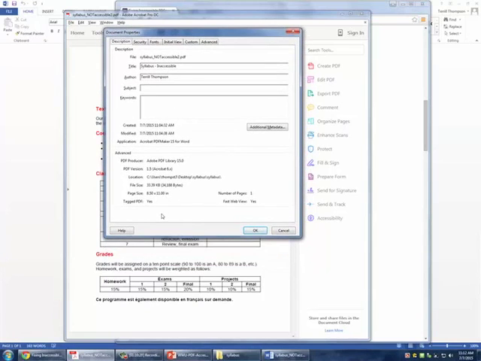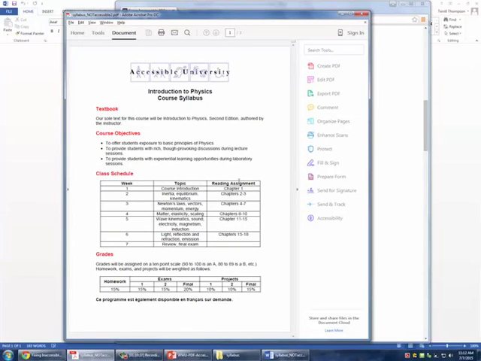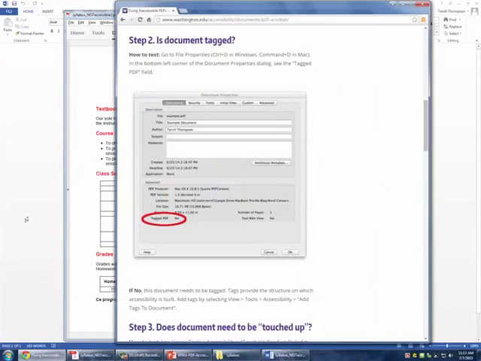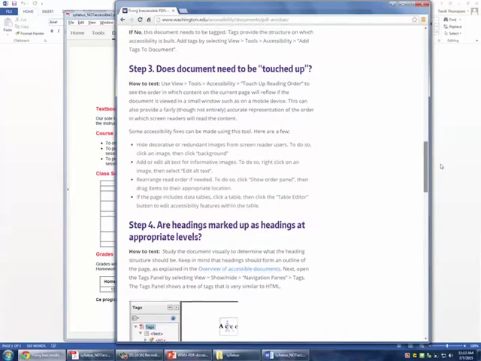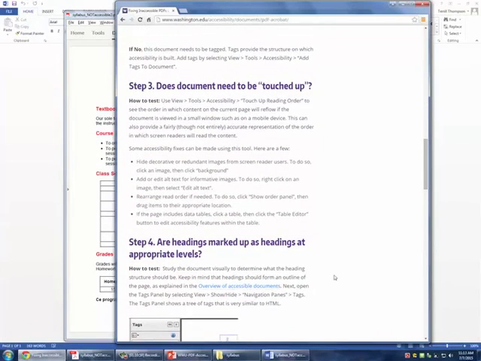So anyway, in this case, we're good. We've got a tagged PDF, so we have passed the first 2 checks. Just because it's a tagged PDF, though, doesn't make it accessible. That gives it the foundation for accessibility. Now we need to make sure the tags are correct. So let's go back over to our web page and see what it says under step 3. Step 3, does the document need to be touched up?